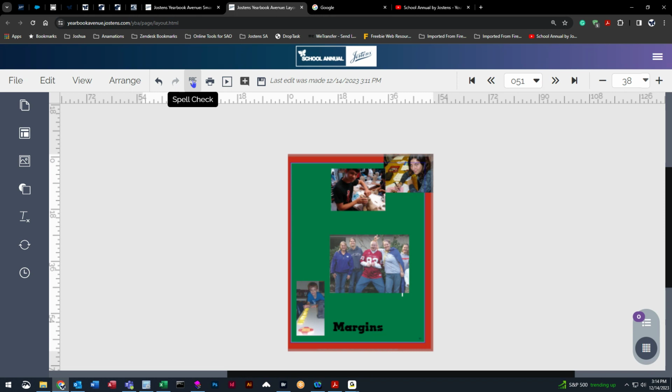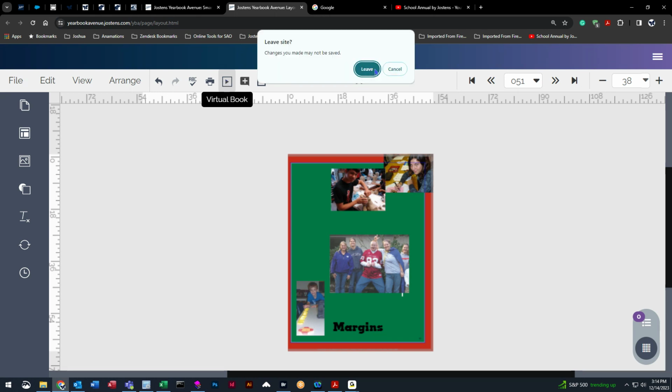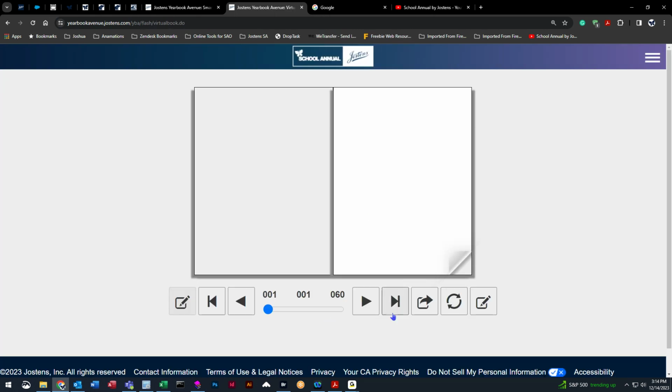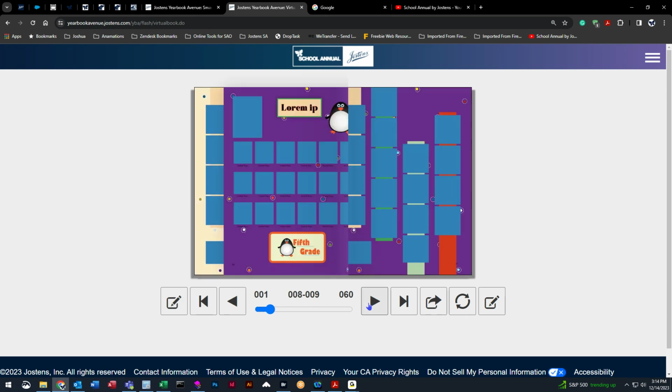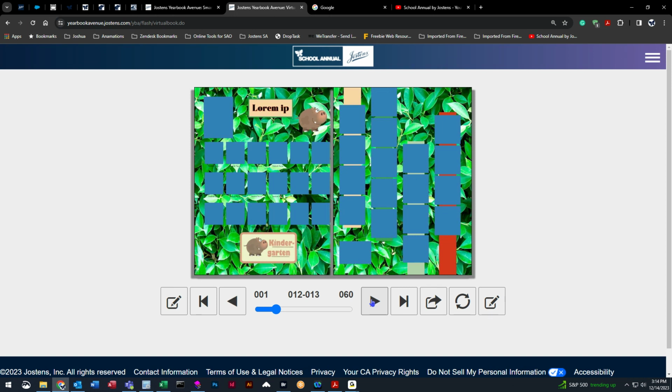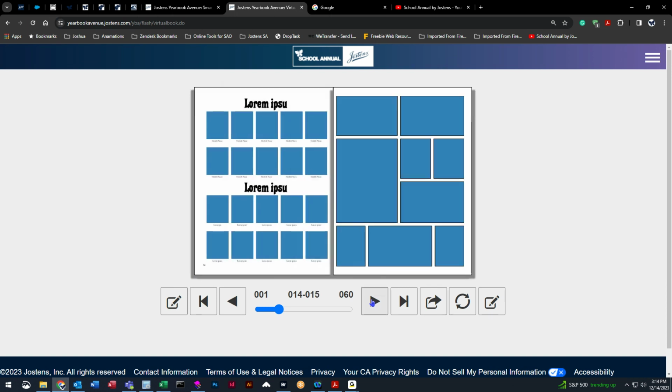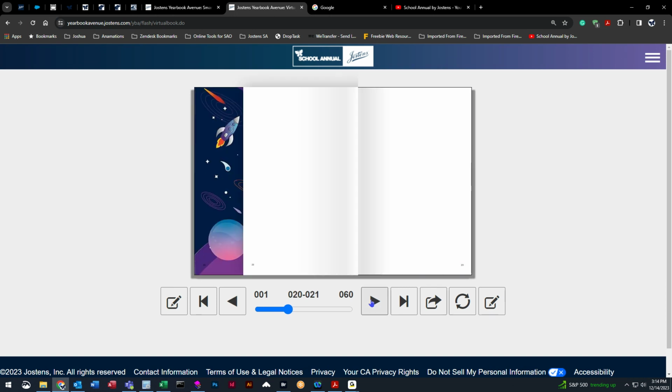Next, here's our spell check, print preview, virtual book. If you do that, it'll just take you to your virtual book, and then here you can just view the book as it's going to look when it gets printed. So you just kind of look at it as it goes right now.